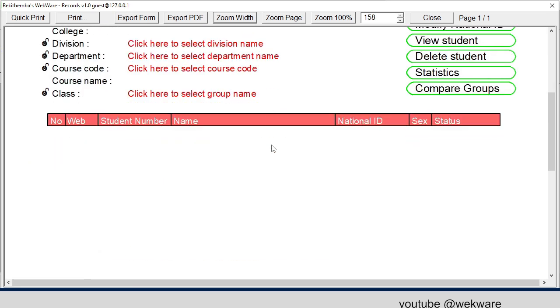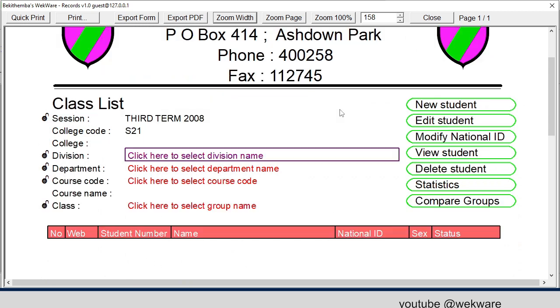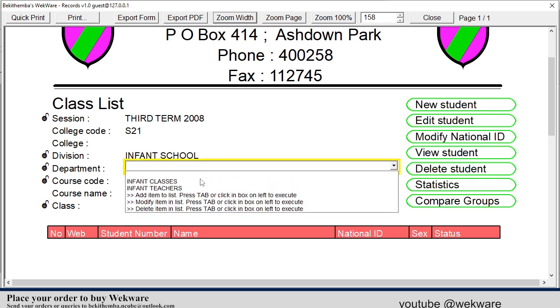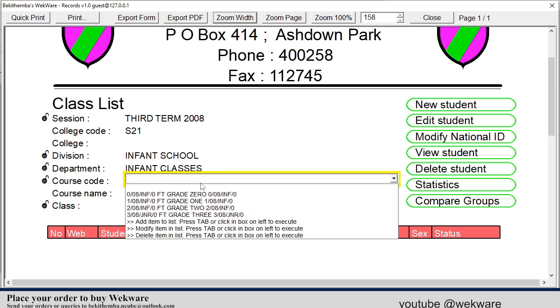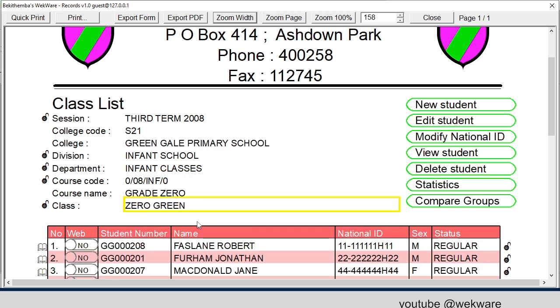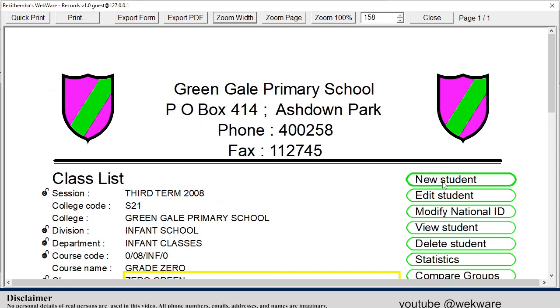Next, you will notice that this class list is incomplete. There are no names in the lower half. And at the top half, there's some instructions in red. These are filters which we have to fill in before the names appear. The names have appeared. We can now create a new student.